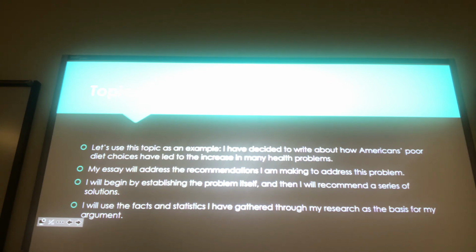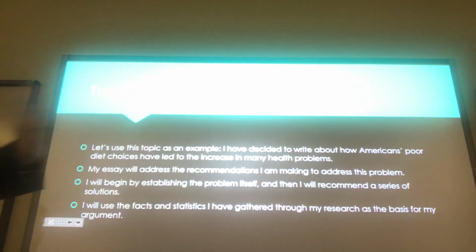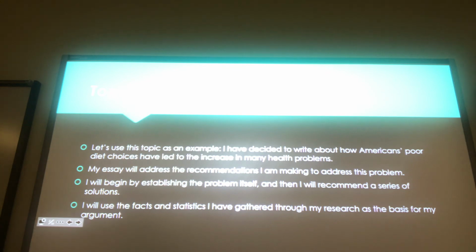And then you can also use pathos by perhaps telling a story of somebody, by putting kind of a human face, an anecdote, or telling a story as one of your examples. So for example, with this topic, I might use an example from my own life, or an anecdote that I ran across in one of my sources when I did my research. That would sort of put a human face on this issue.